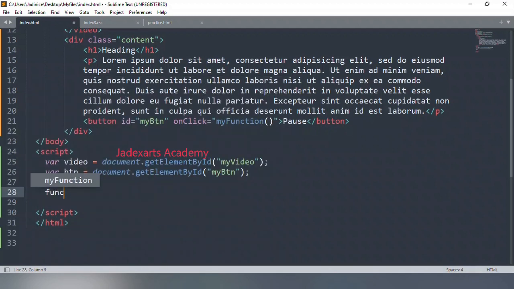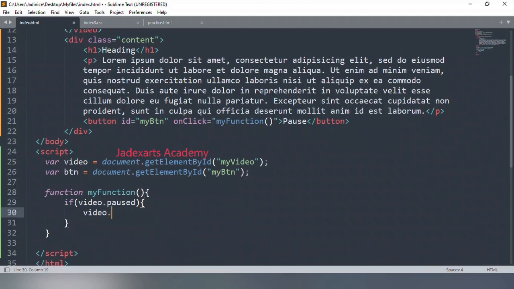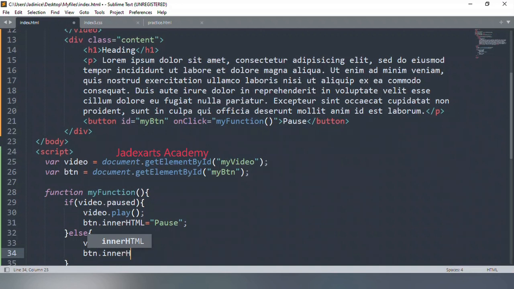So we add function myFunction. Remember that onclick it says myFunction, so we are going to make use of that now. If video.paused, then we're going to say video.play. So if the video is paused, the video plays, and the button.innerHTML will say pause. So this is just code to make it pause when you're on the website. Okay, so else is just logic, else video.pause. Then we add the innerHTML and we're going to say play.